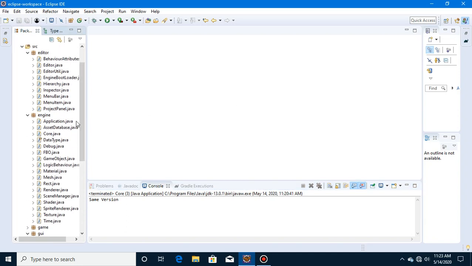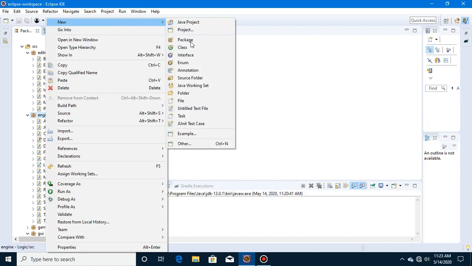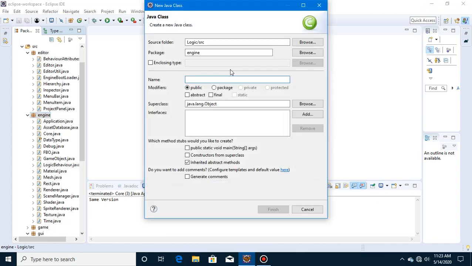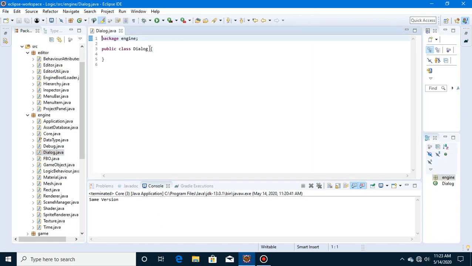So we can go ahead and go to Engine, right click, new class. We're just going to call this Dialog. And this is going to be a straight up Java class, so nothing to do with Lightweight Java Game Library.